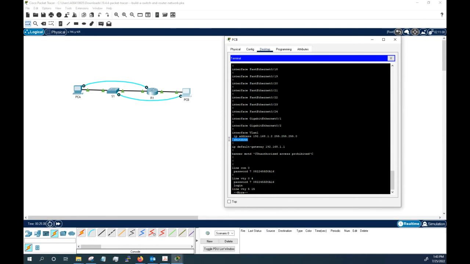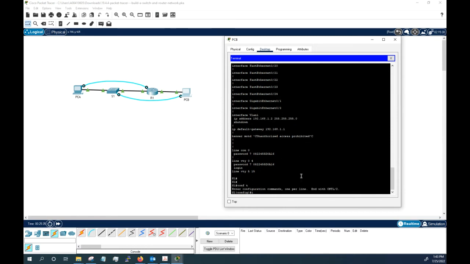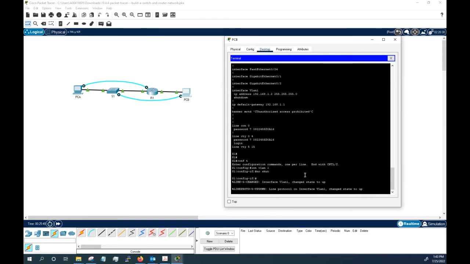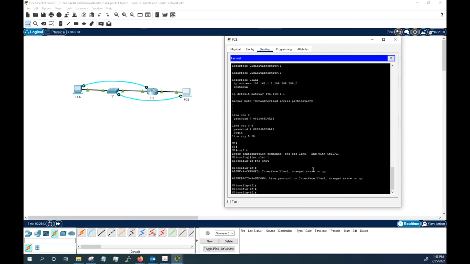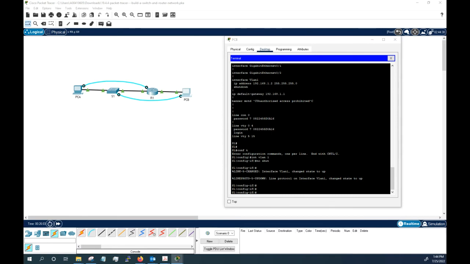All right, I need to no shut this interface here. So I'm going to go into interface VLAN 1, and I'm going to say no shut. All right, so that's not a physical link. That is a VLAN, a virtual LAN. So you're not going to see any links go green or anything. But now we should be able to actually access that switch, where we wouldn't have been able to before. All right, so we're up to 82% on our configuration. And so let's see what else we got left to do here.